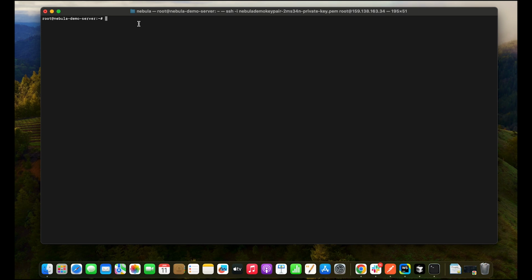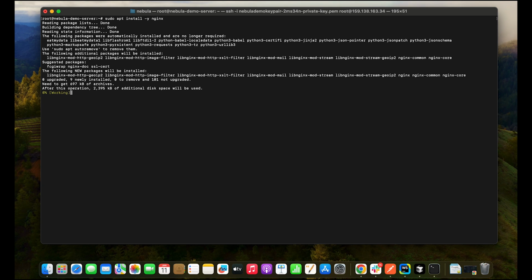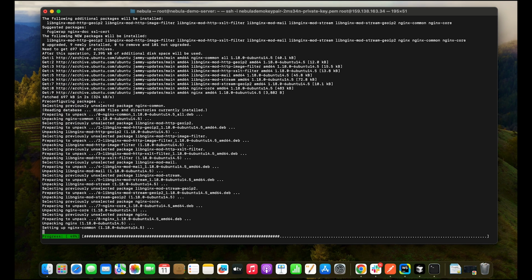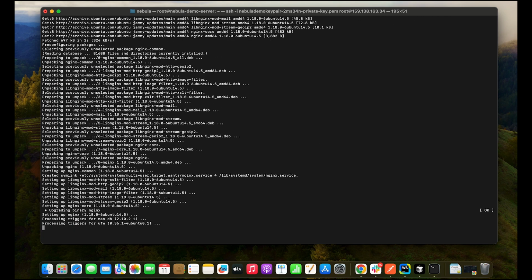Now we'll install Nginx. We'll be using Nginx for our server for this example. Please note that Nginx is popular for being a reverse proxy, but we're just using it for this example. You can set up whatever application that runs on Linux in your own use case. So sudo apt install Nginx. This will take a while.